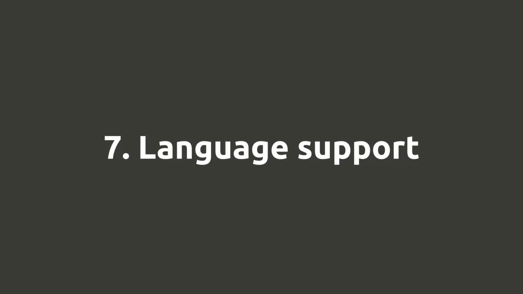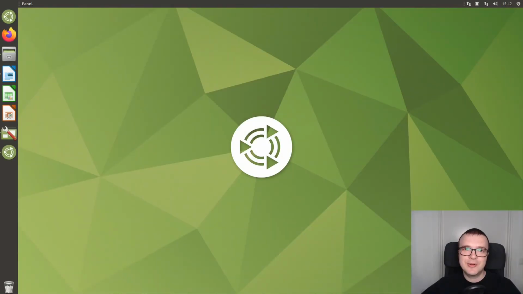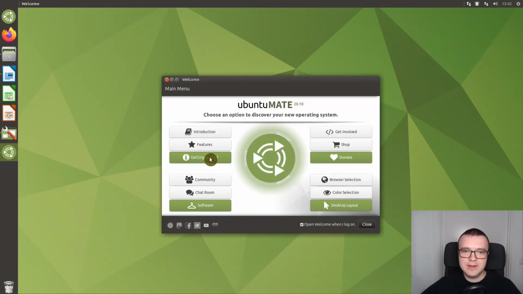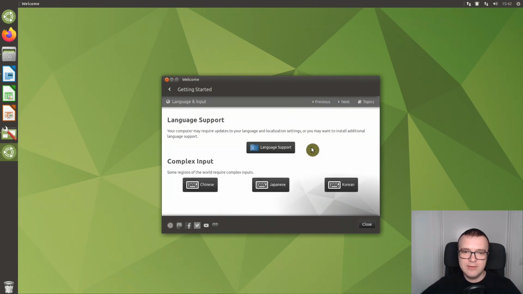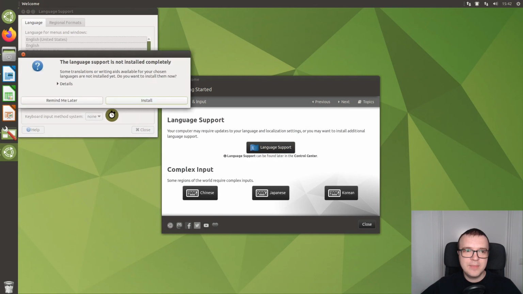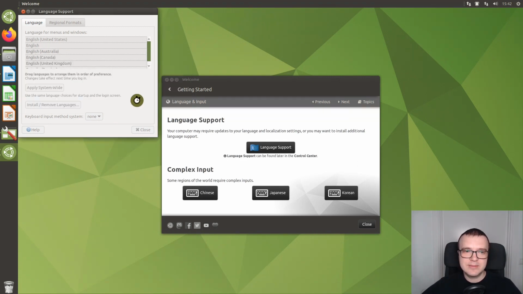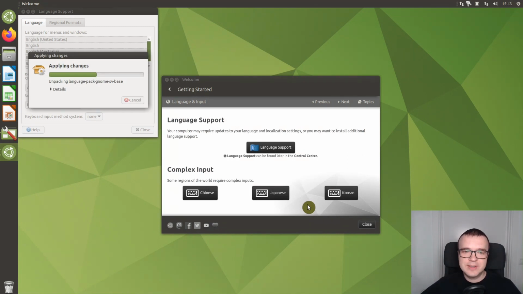Install language support. This is another step you need to do to complete the configuration of your system, and it can also be done again from the welcome screen. In the Getting Started tab, you have Language and Input tab. If you click on it, and then you click on this Language Support button, it will scan your system and suggest you to install additional packages to improve language support of your system, and I highly recommend you to install these packages. And if you have complex keyboard layouts such as Chinese, Japanese and Korean, you can also install them right from here.